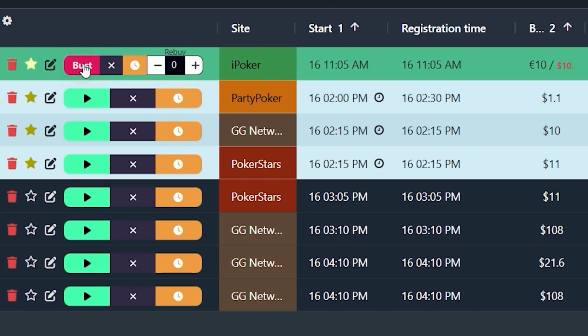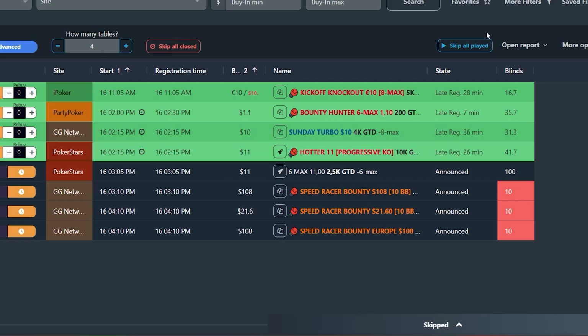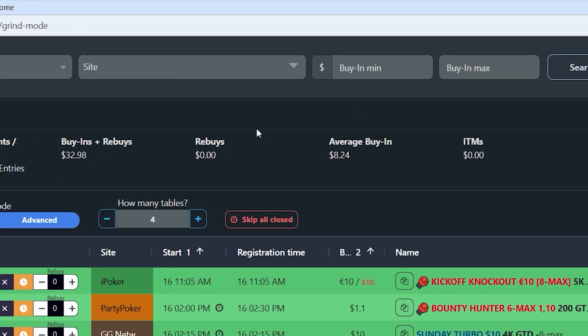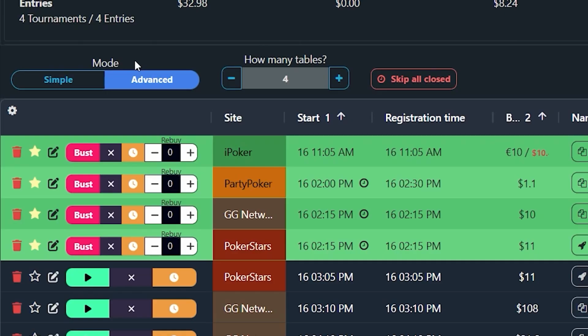And when you play a tournament, you can click the green play button. Lobbyze will start logging this in your report. So here I've already played 4 entries today, how much in buy-ins I've spent, what's my average buy-in so far, and so far I haven't hit any ITMs.